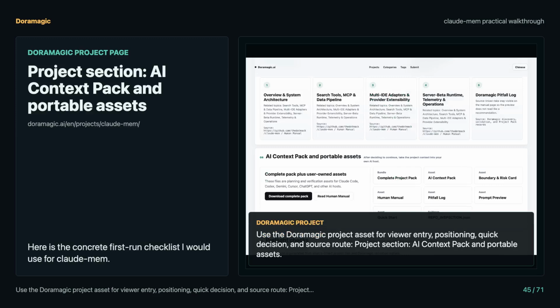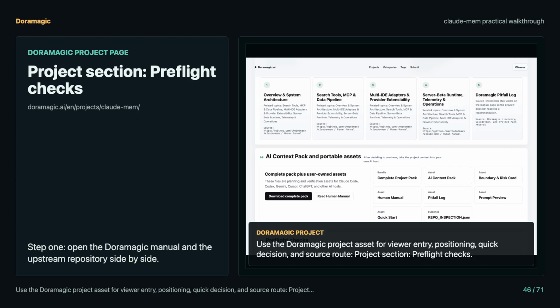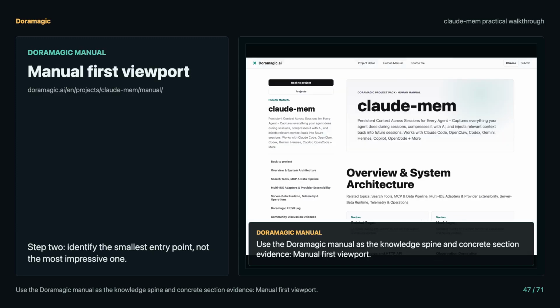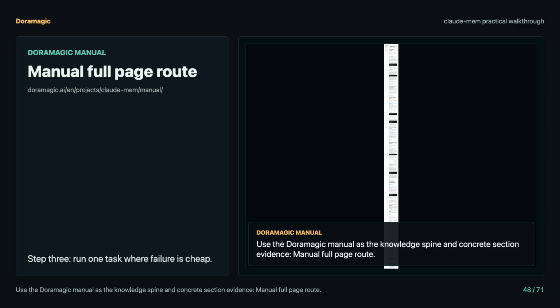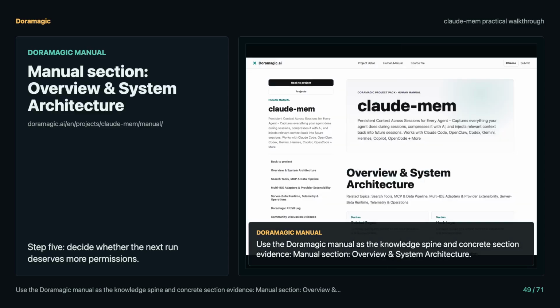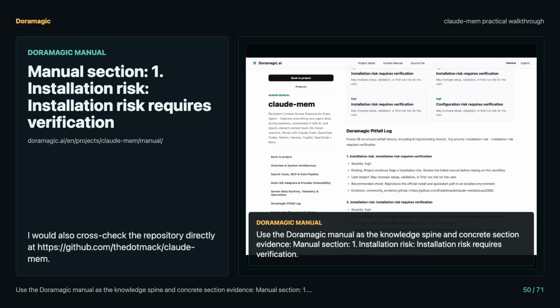For this video, the important thing is not the name claude-mem. The important thing is the habit: manual first, source second, tiny run third, evidence before trust. That is how I would keep claude-mem from becoming another tool that looked promising for an hour and then created a maintenance problem for the next month.